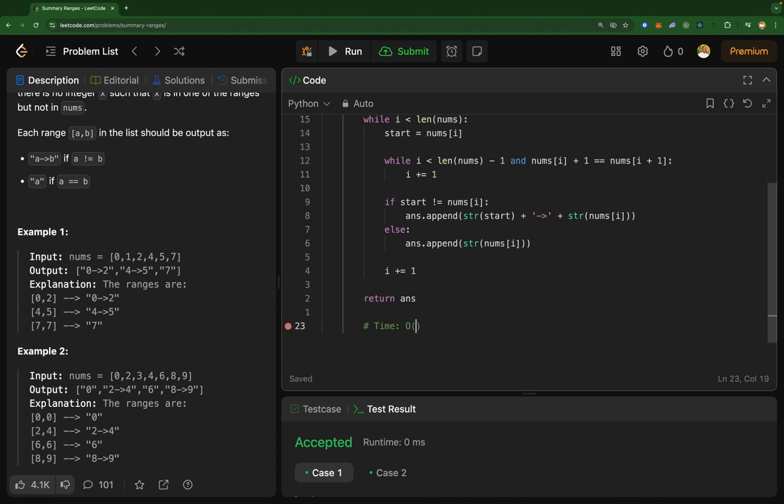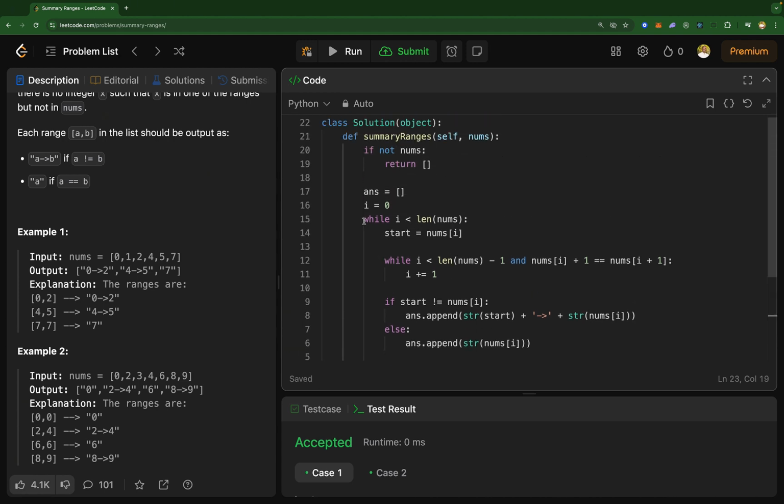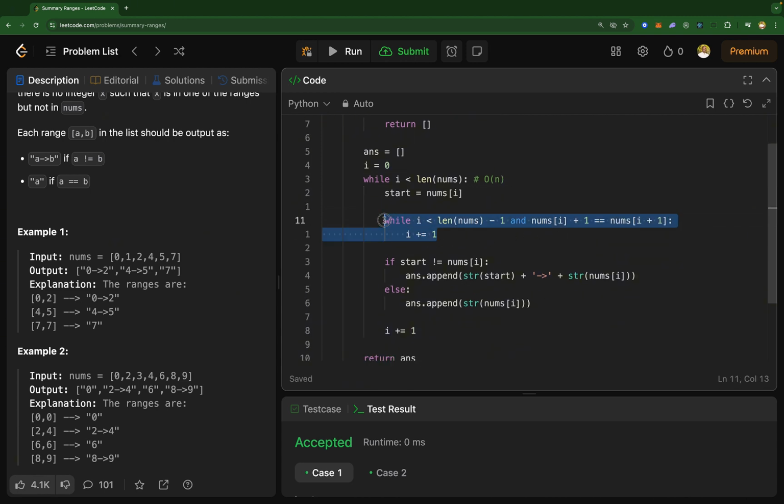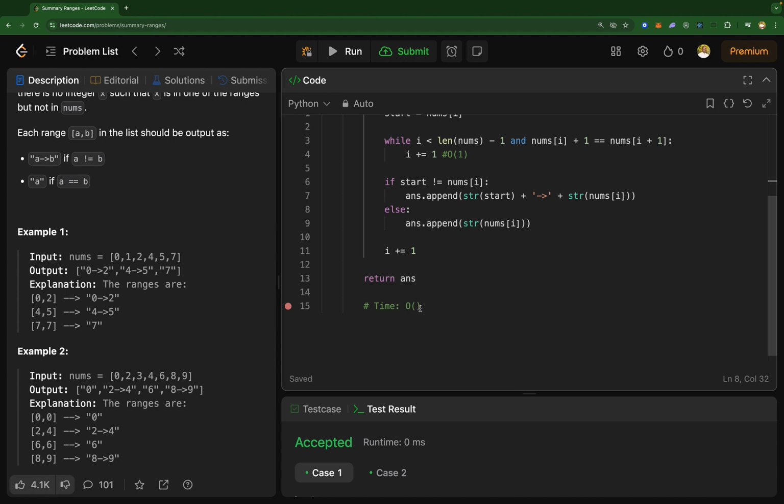Time, big O of. So we have a loop here, which is going to be big O of n. Then there is a catch here. This is not a loop per se. This is just checking if this current I is less than the length of nums. It's not looping over anything. It's just checking, so it has a time complexity of big O of 1. So this makes our time complexity big O of n, where n is the number of items in the array.